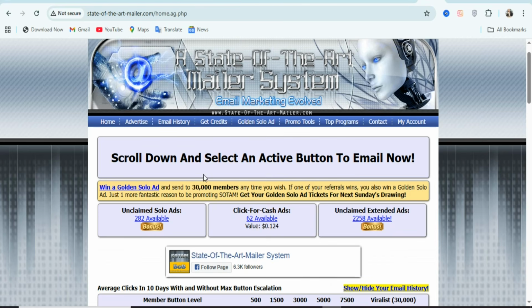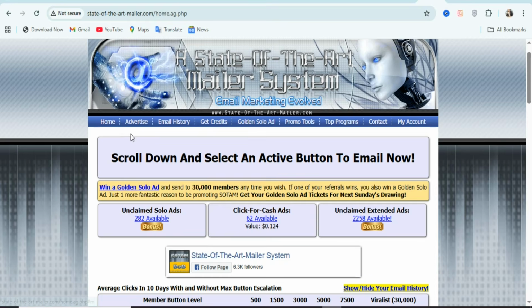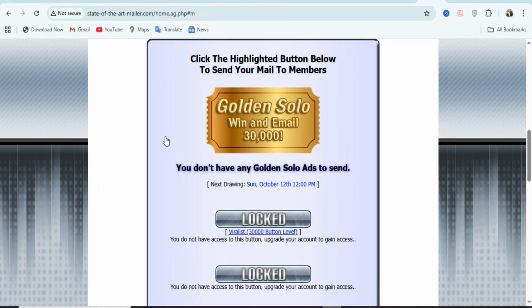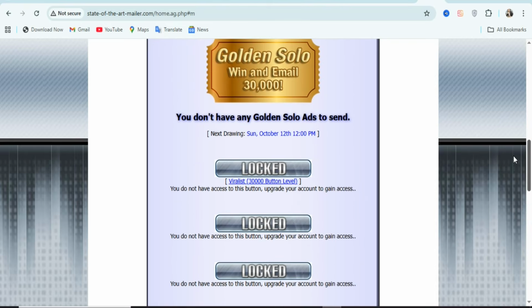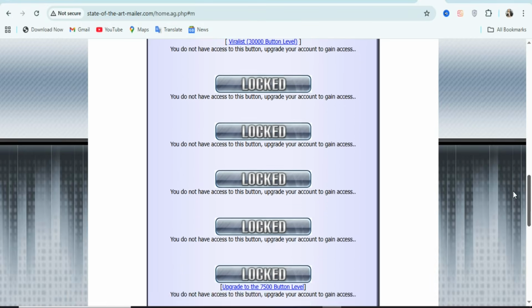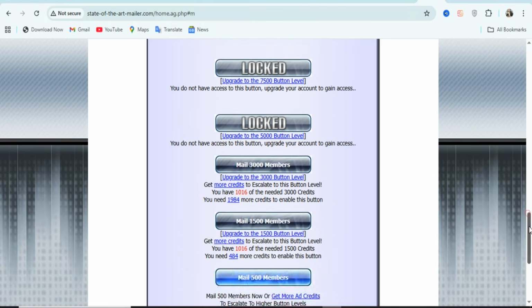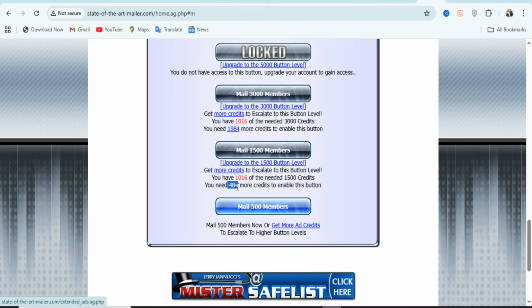Now to promote your product, you need to click right here, advertise. Once you click on it, select send email ad so that you can send emails. Once you click on send email ad, they'll give you options like this. Depending on the number of credit that you have, you can select any of these options. Since our credit is very low, we are going to select the last one. You can see I have 1,016 credit, so I need 484 credit so that I can send to 1,500 members.